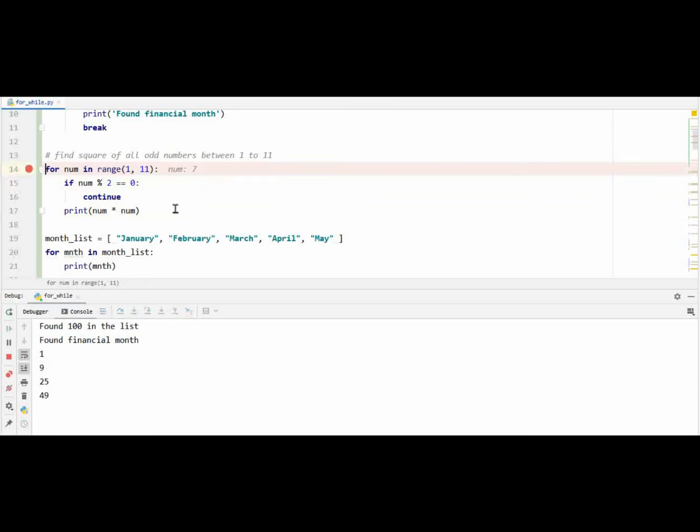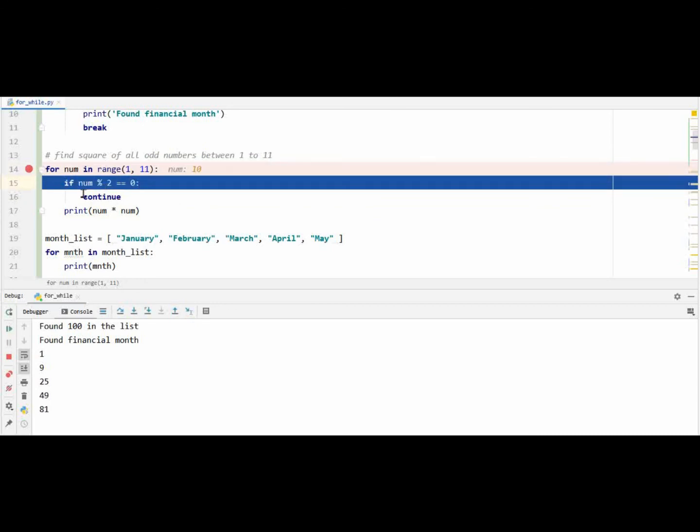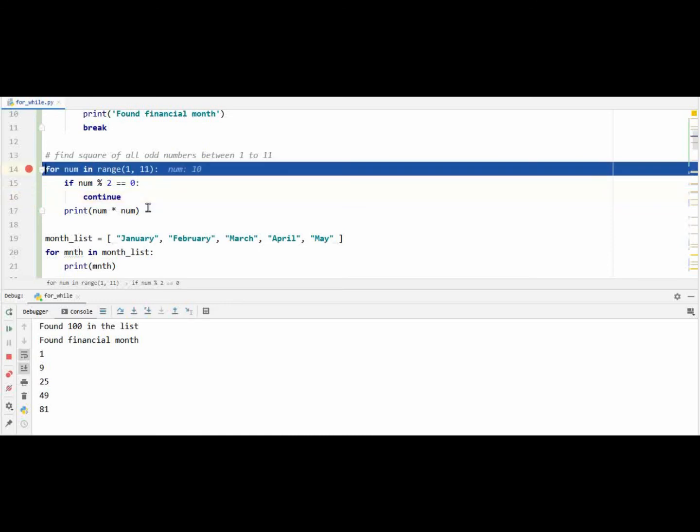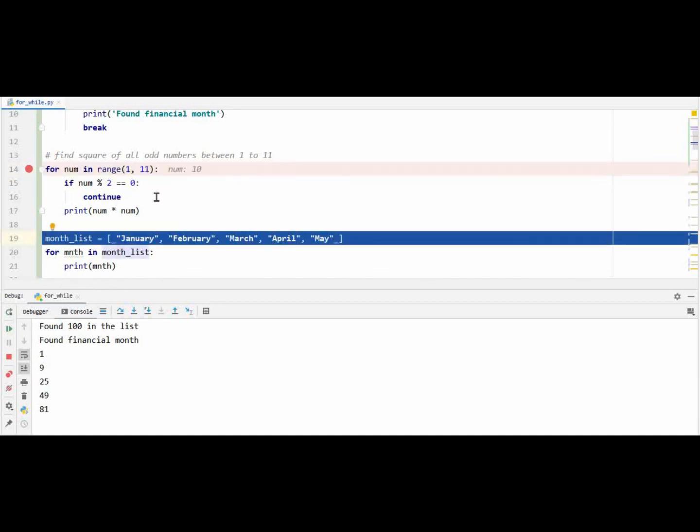We'll keep on printing. Okay, now it has reached 10. 10 divided by 2 is equal to 0. It will continue, it will not print the number. Then 11 is the point where we stop, right? So all the numbers before 11 it will process, but it will not take 11 as the next number in the sequence, so it'll exit out of the for loop.